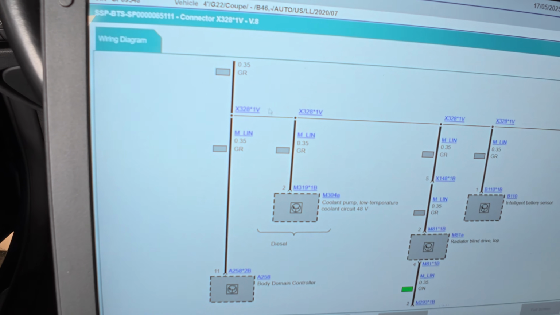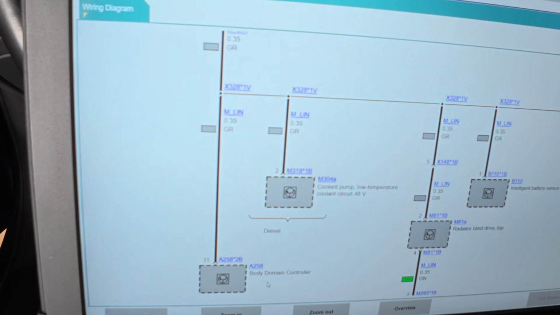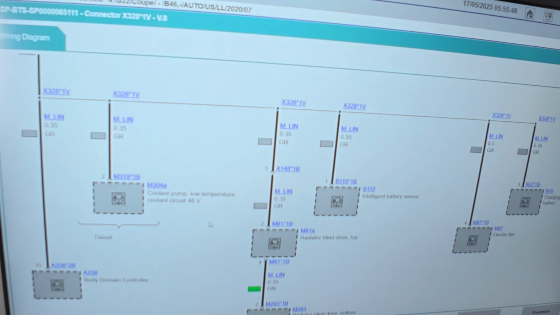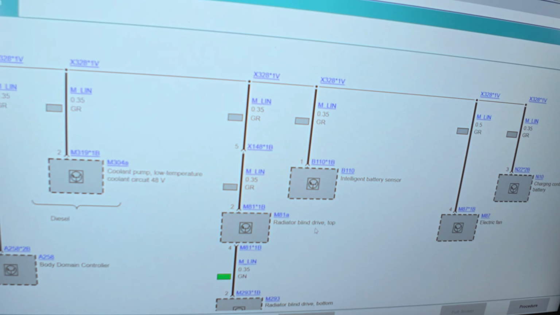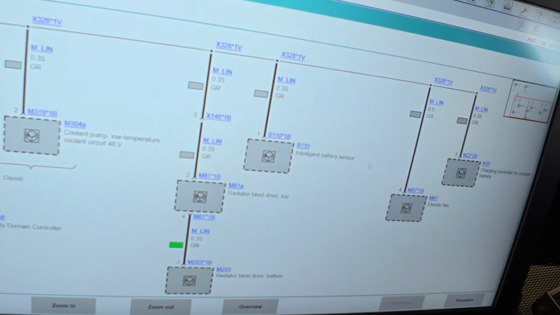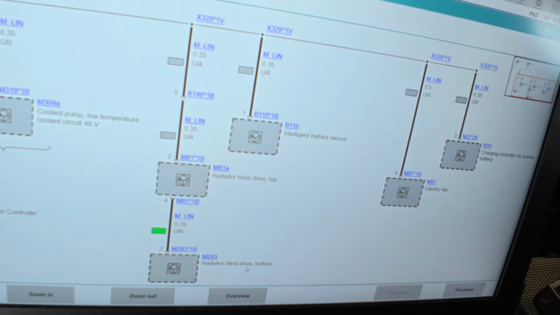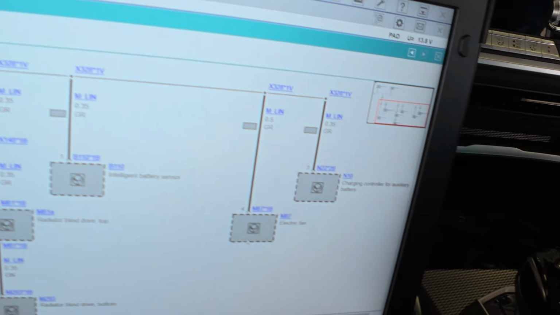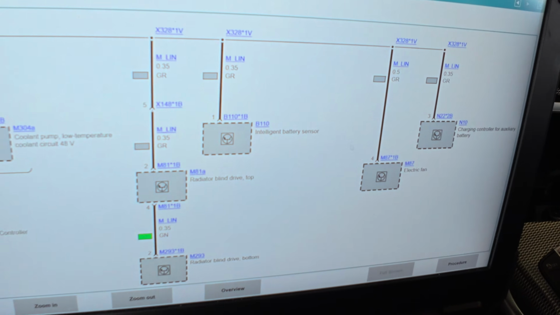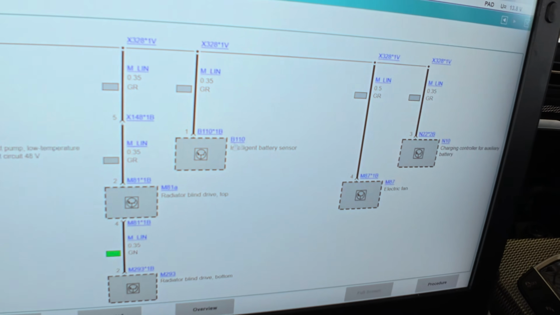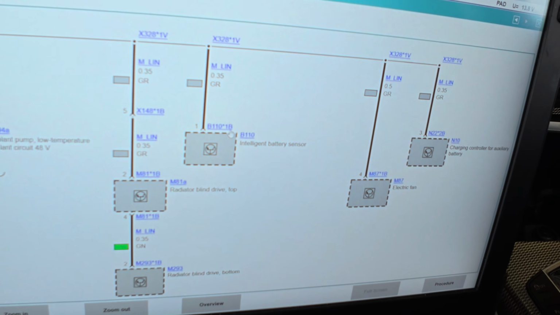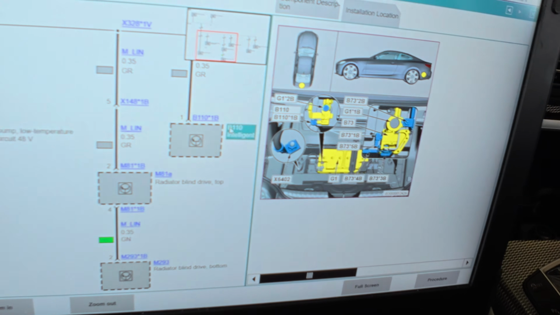Our X328 1V goes to body domain controller, coolant pump, low temperature circuit, 48 volts, radiator blind drive top, intelligent battery sensor. Now we have fault codes for the intelligent battery sensor. Radiator blind drive bottom, electric fan, charging controller for auxiliary battery. So the electric fan does not work, and we have the intelligent battery sensor problem here. So let's find out where B110 is located.